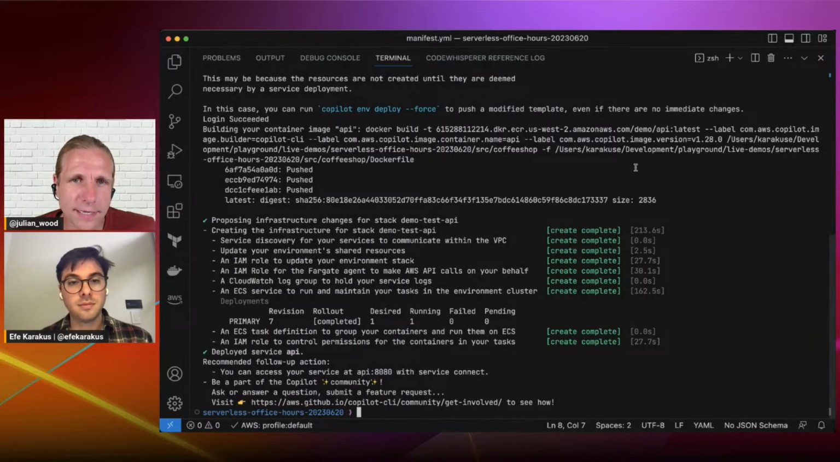for your services to communicate within the VPC, what does that actually map to in terms of an actual AWS resource? Yeah, so there will be a service discovery resource. The type is service discovery namespace, I believe. That's what it maps to. We try to name the starting part like, hey, CloudWatch log group, ECS service, IAM role. So the initial start of the sentence is typically the resource type.